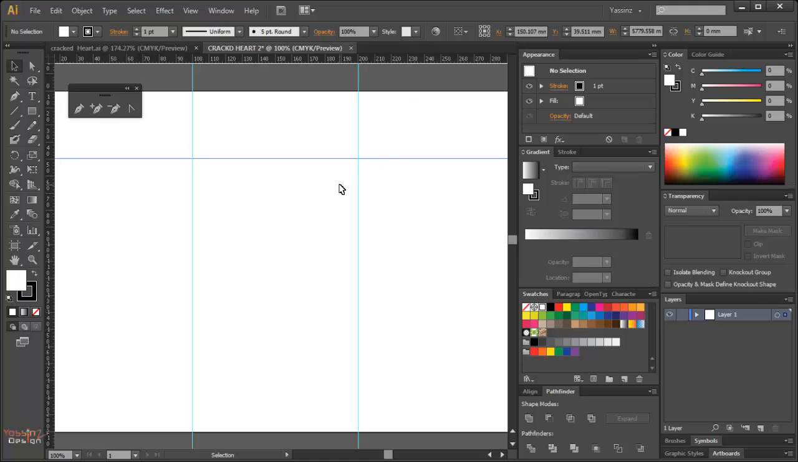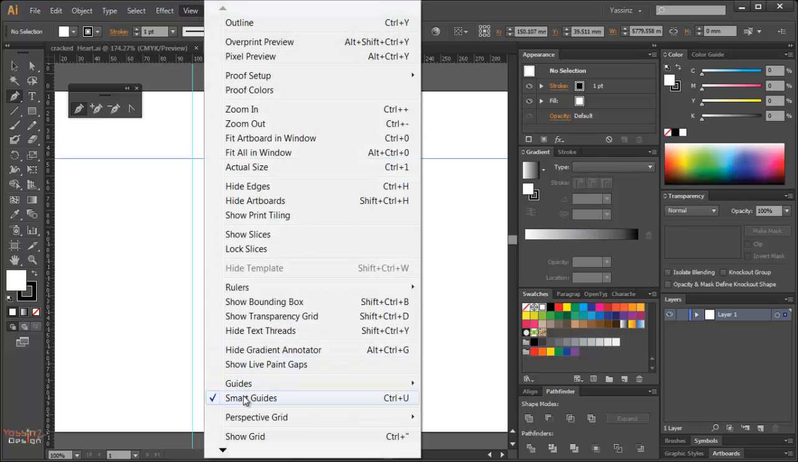And also make sure that the smart guides are turned on. If they are not showing up when you are using the pen tool, for example, when I try to click, look, those green guides show me what's going on, whether I'm in the middle or intersecting or something. Or you can go to View and make sure Smart Guides is turned on.